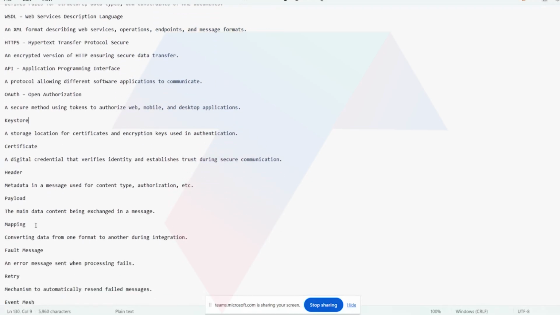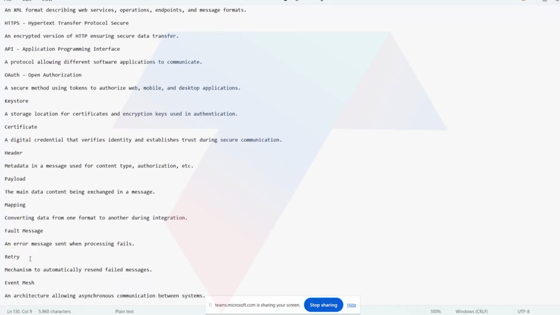This header, payload, mapping and all, I will explain today. Retry is for support people. Say some production messages: you might have done an upgrade activity in the weekend as a business consultant. Next Monday, when the support consultant logs in, you will see that some messages got stuck because the system was having downtime. It might have thrown 503 service unavailable. What will integration consultants do?